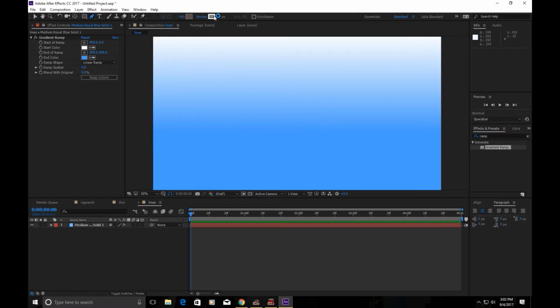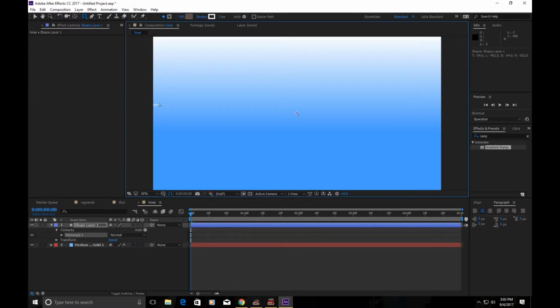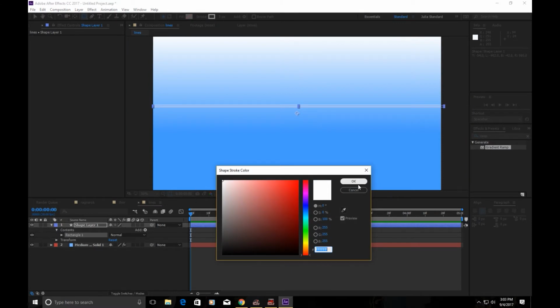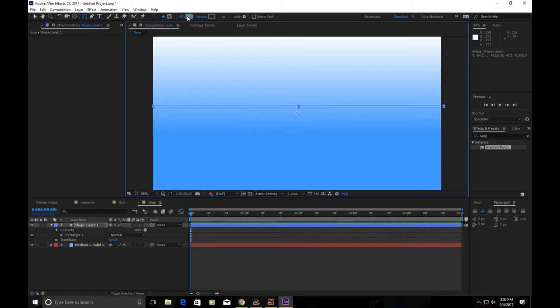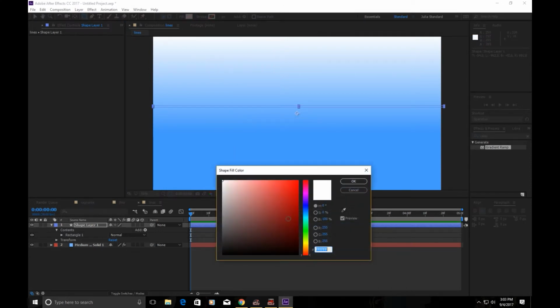So now I want you to take the rectangle tool, so we can get some really straight lines here, and I want you to draw a rectangle across the comp right here, and make sure there is no stroke, or you turn the stroke off. You can do it right here, and then make the fill red. We're going to go for a slightly darkish red, not too bright, a little bit of a mid-tone.